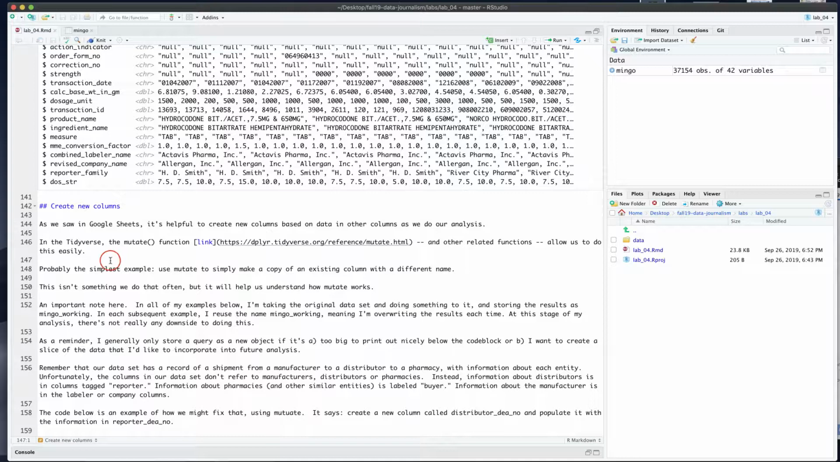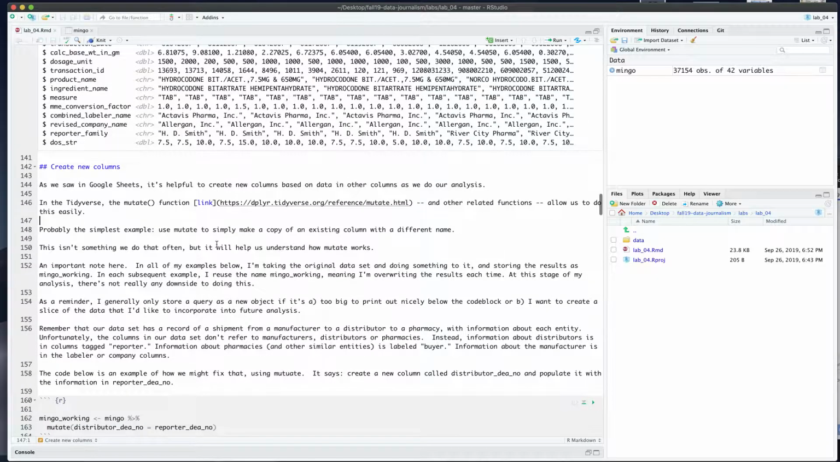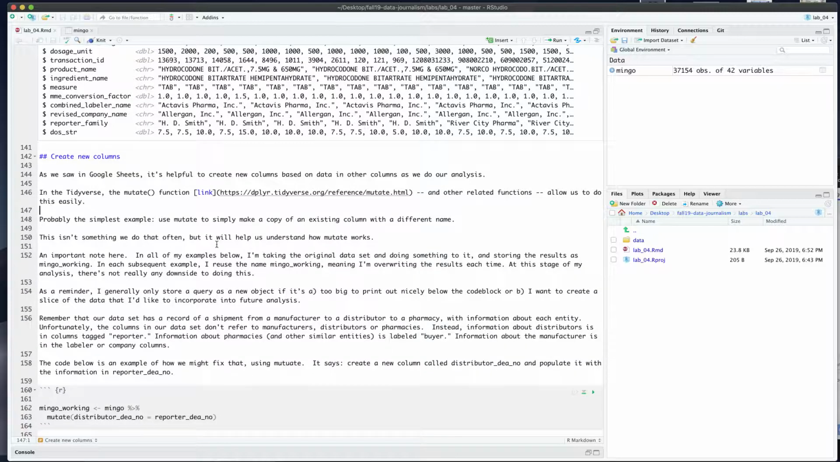Probably the simplest example I can think of using mutate is we're going to take an existing column and make a copy of it with a different name. This is not something we do often, but it will help us understand at a fundamental level how mutate works. And before I go any further, I want to make one other note.